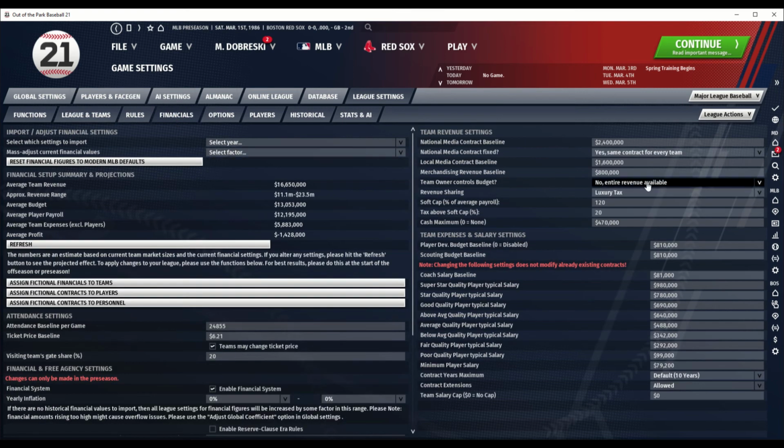Financials. I like doing entire revenue available, owner decides budget. I want to do entire revenue. I don't want my owner to tell me what the hell I'm going to do. Once again, I set the owner if I'm trying to keep my job.